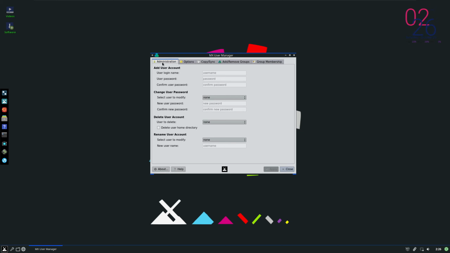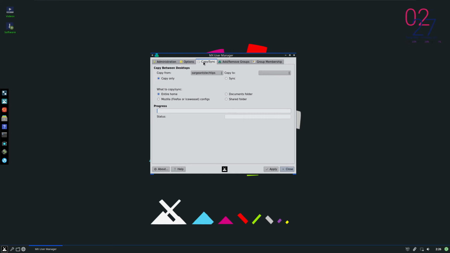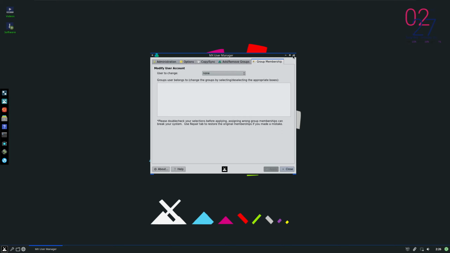We got MX User Manager Administration. So if you want to change your stuff, or if you want to delete an account, which is really cool. It looks like you can also probably create accounts. I don't know where that button is, but we can modify a user account. We can copy between desktops, add remove groups, and group memberships.